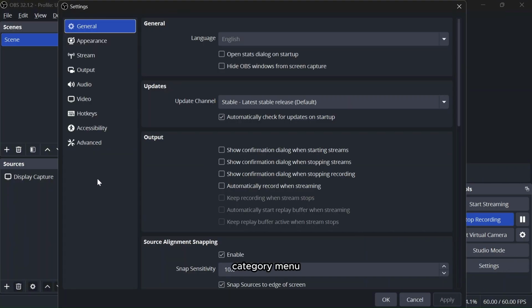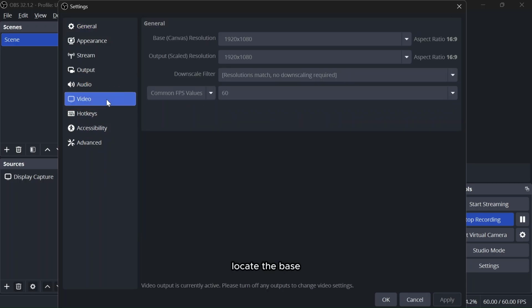Look at the left side category menu and click on Video. Locate the Base Canvas Resolution drop-down menu and make sure it matches your native monitor display resolution. Click the Output Scaled Resolution drop-down menu directly below it and drop it down to 1280 by 720 or 1920 by 1080 to heavily reduce the GPU's rendering load.